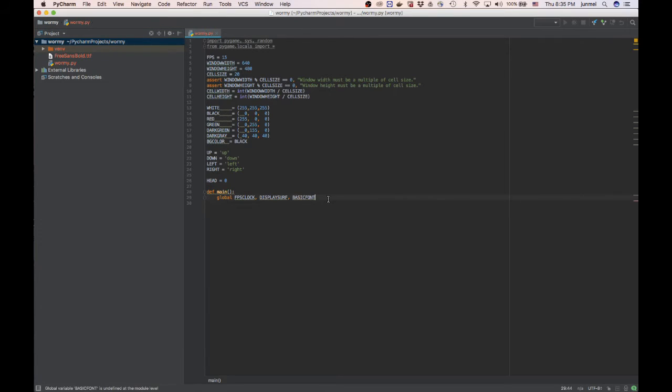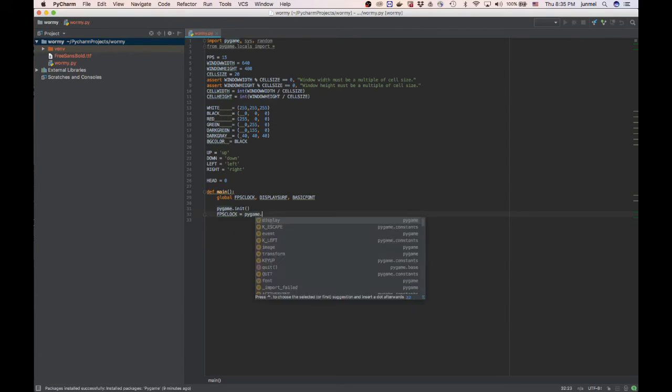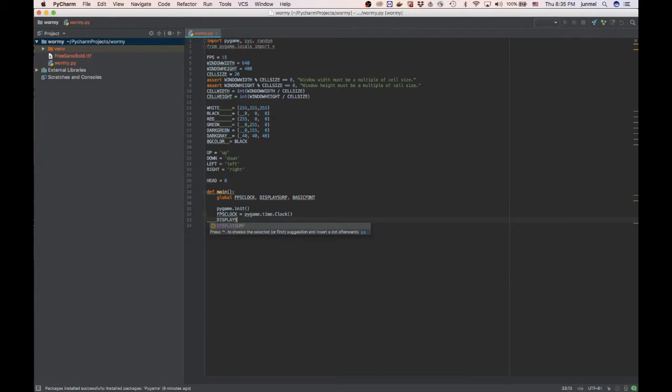Alright. So now we can continue in our def main. So we're gonna have our pygame.init as always. Now we're gonna set our FPS clock. So it's gonna be an actual pygame.time.Clock. Alright. Display surf equals pygame.display.set_mode. We're gonna have a tuple of window width by window height.